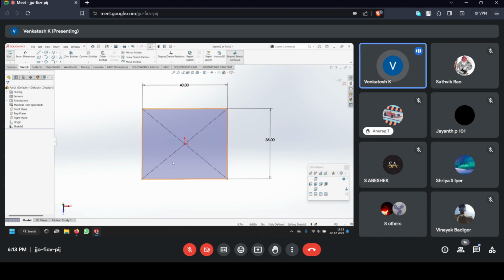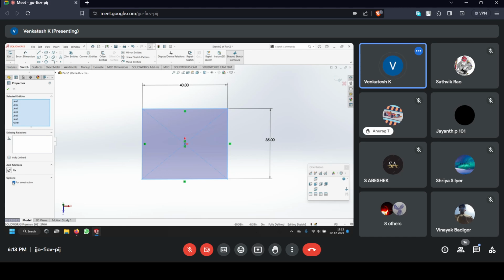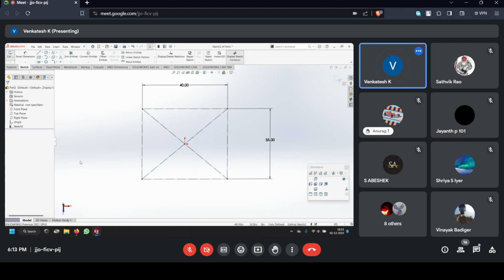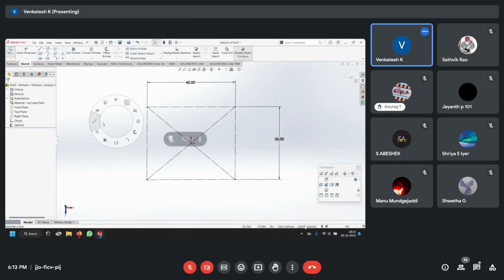This is the basic dimensions of the go kart. We shall just use this as a reference. So we select the whole thing and make it for construction. Okay. Now we can start our chassis design.